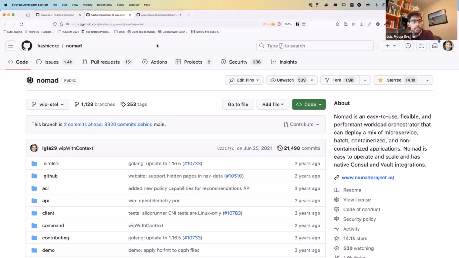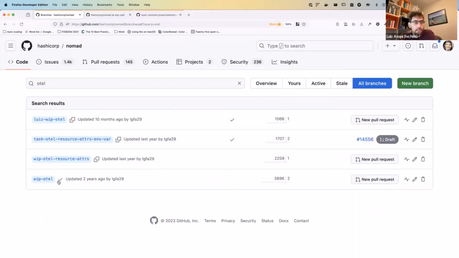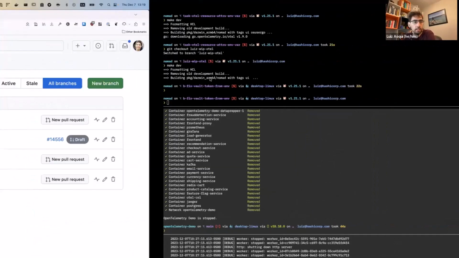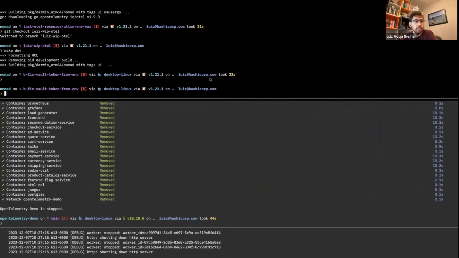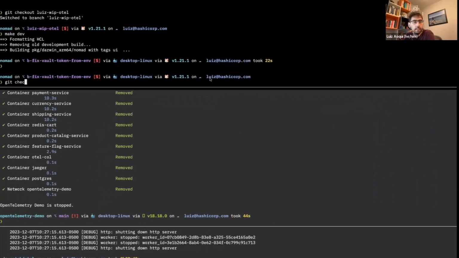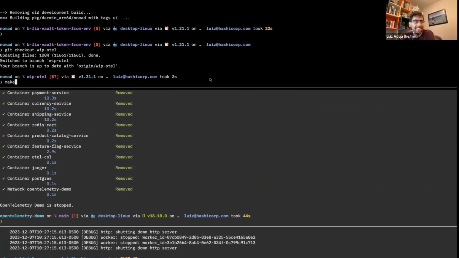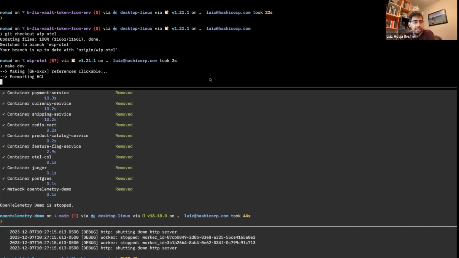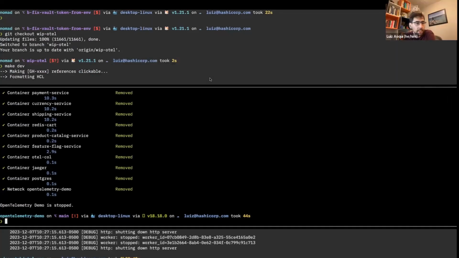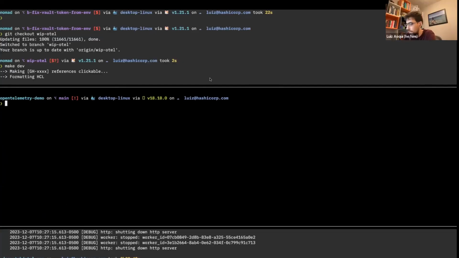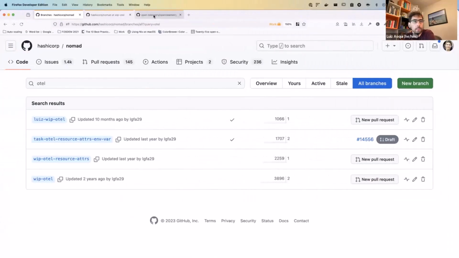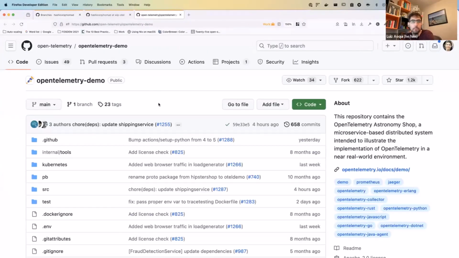So first, let's run this branch to see how that looks. Let's hope the two-year-old code still runs. I was testing this yesterday, so I think it will work. I'm also going to start the OpenTelemetry demo repo that I found.